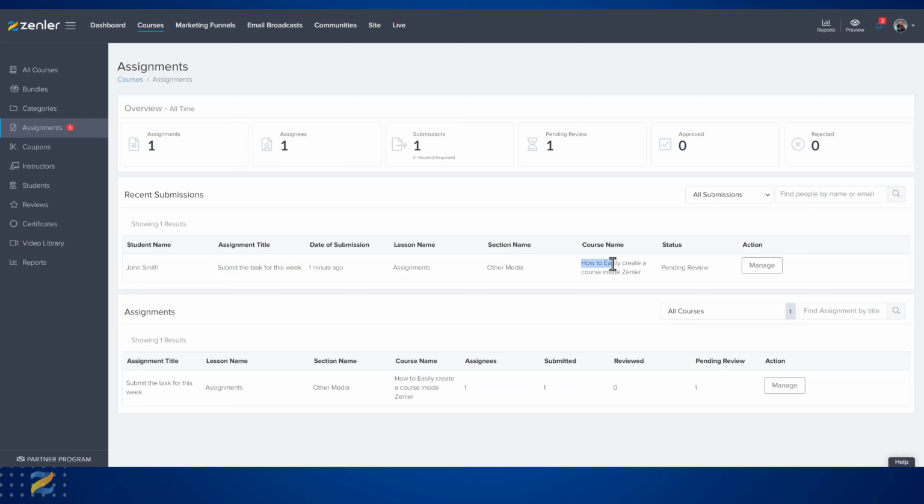It also gives the course title as well, and all of this is filterable here on pending reviews, approved, rejected, resubmission requested. So you can filter all of these down. You can even filter it by courses down here as well, or you could find the assignment by title. So from both of these areas here and here, we can manage the assignment.